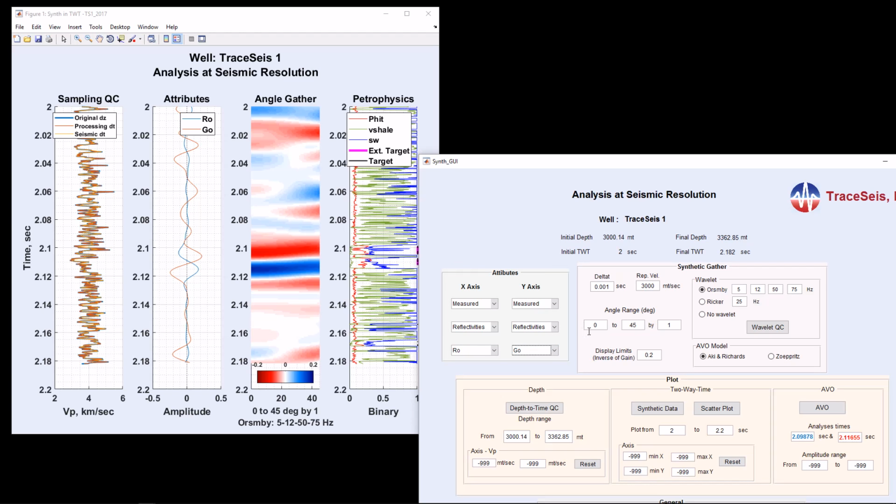The second row here in the pink box indicates the angle range in which the angle gather is going to be generated. In this case, it's going to be from 0 to 45 degrees every 1 degree, as annotated down here. Let's say that we wanted to create the pre-stack synthetic from 10 degrees to 30 degrees, incrementing by 1 degree.